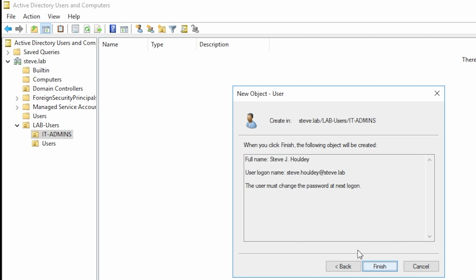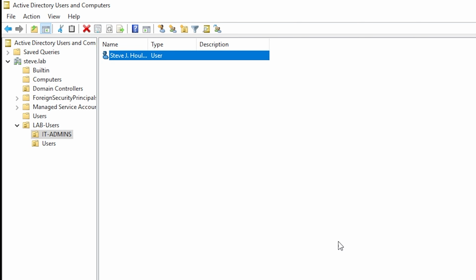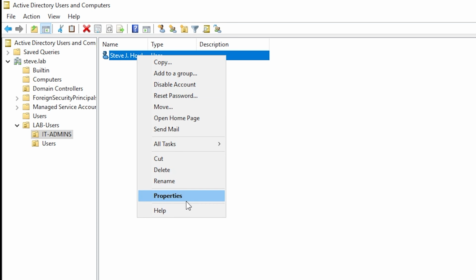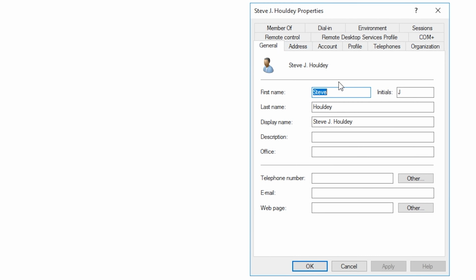Just click next after there, and you get a prompt here, and then we click finish, and that is our user created. Now, because we're an IT admin, we need to give this guy some rights, and we need to fill some more information in. And you can see here that there's a lot more options. You can put in a description, the office, so it could be UK, the phone number, the email address, the web page of your corporation.